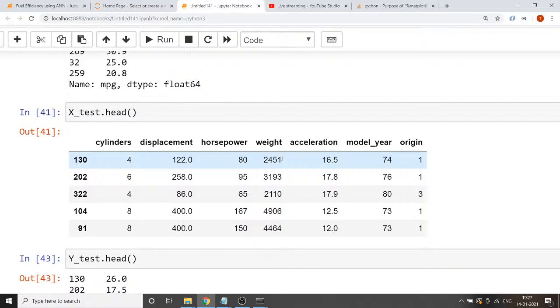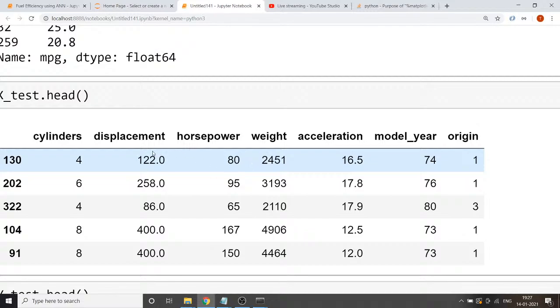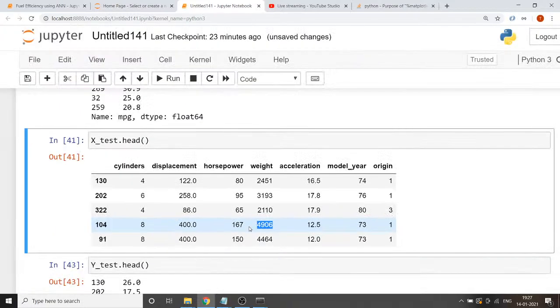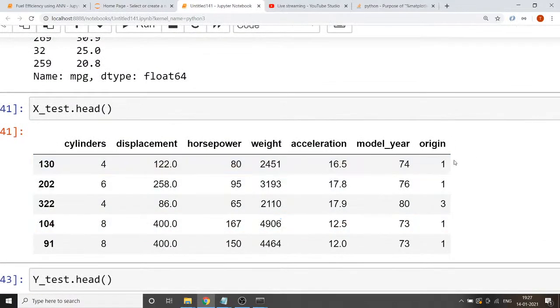Look at the data set: 2451, and 4. Just compare the size, the difference. 1 with 2451, 1 with 3193, 1 with 4906. See, the distance is very much larger, right? And our machine learning or deep learning model will get confused, or it will have a lot of problems. So we are going to put all this data into a similar scale. We will scale down this data. The data will not change, but the values will change. They will come to between 0 to 1, or -2 to +2, -3 to +3.